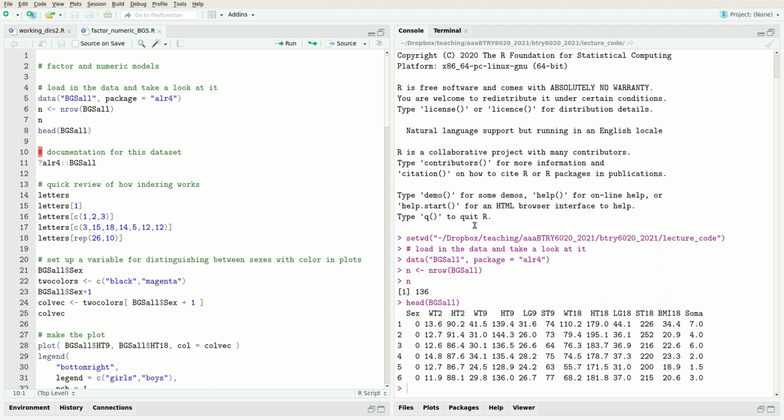So our response variable, we're going to use height at age 18. And the two most important variables we're going to look at for this lecture are height at age 9 and sex. So height at age 9 obviously is the height in centimeters measured at age 9 during this longitudinal study. And then sex is either coded as 0 or 1. So the first thing we have to do is to figure out what that coding means.